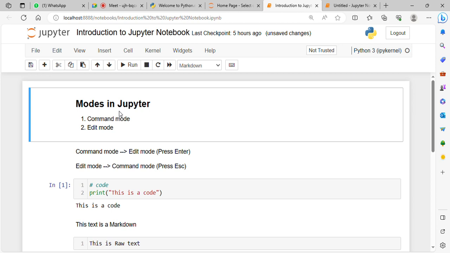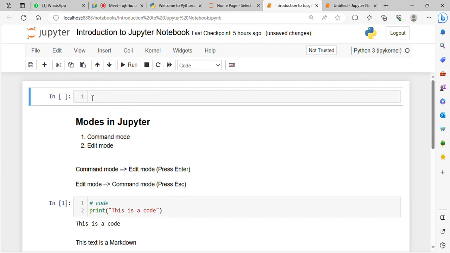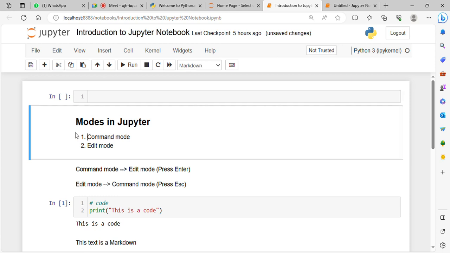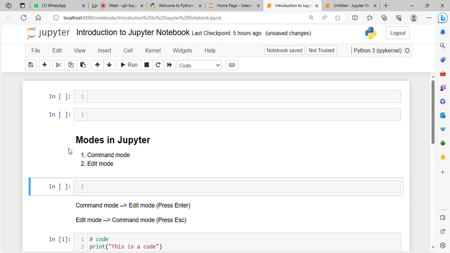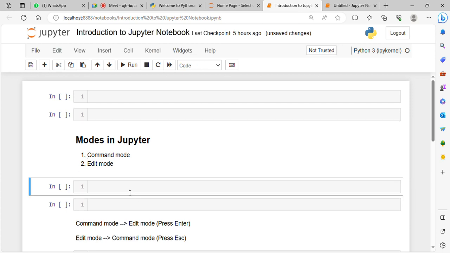Okay, below or above. So in command mode, just press A, you'll enter a new cell above the current cell. Okay, suppose I'm in this cell, press A, you'll enter a new cell. Press B, you'll enter a new cell below the current cell. Okay, this is my current cell, I'm pressing B, a new cell. Got it? How to enter new cell above and below?